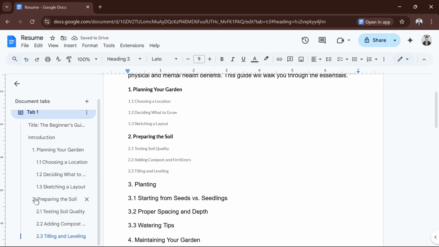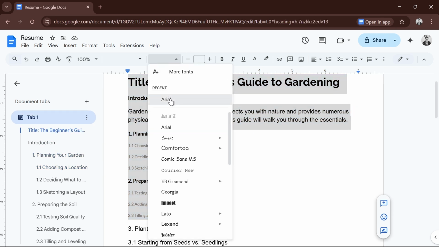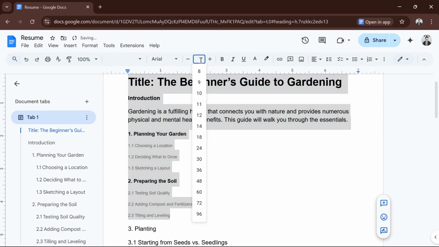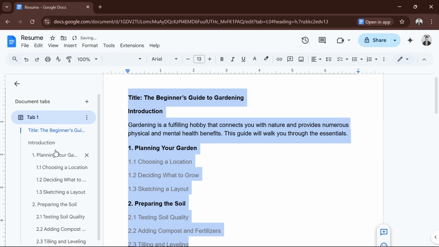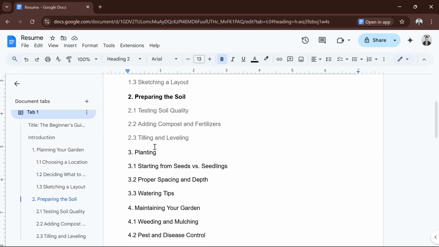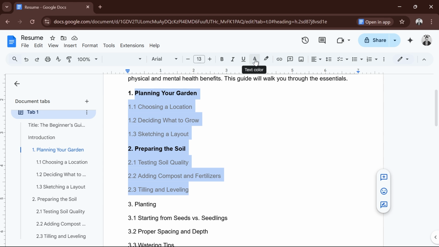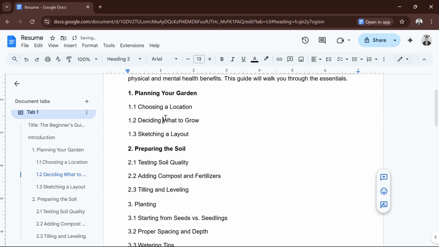Now, what I mean by changing the text later on at the end is this. You can highlight everything, click this one right here and choose, for example, Arial. And then let's say the text size is going to be 13. You can definitely adjust that. And you'll see it keeps the same headings that you assigned earlier. Same thing with the text color. You can click this, click black, and there you go.